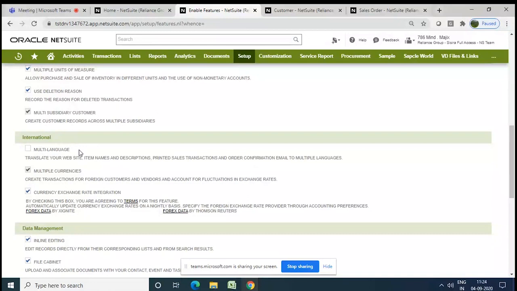So if you want to use multiple languages, you have to enable this one. Then we have multiple currencies. Multiple currencies is important. Why? Because we are using NetSuite multi-subsidiary, right? In multi-subsidiary we will have multiple currencies as well.